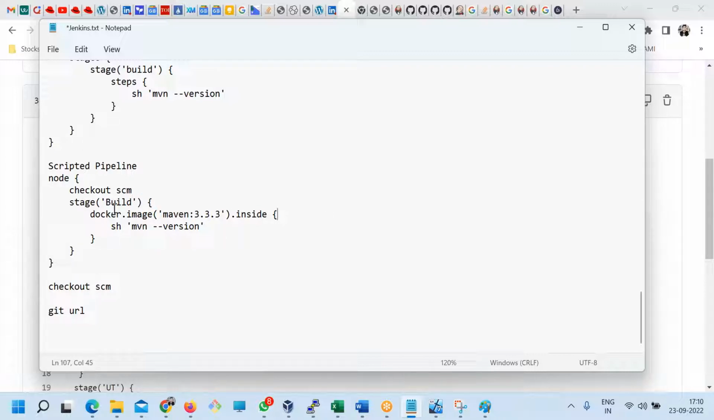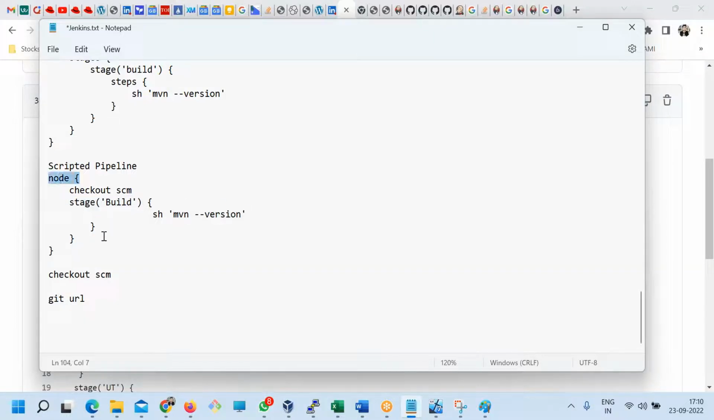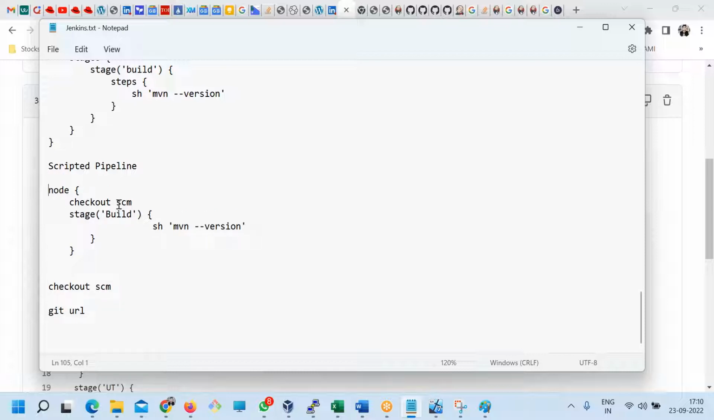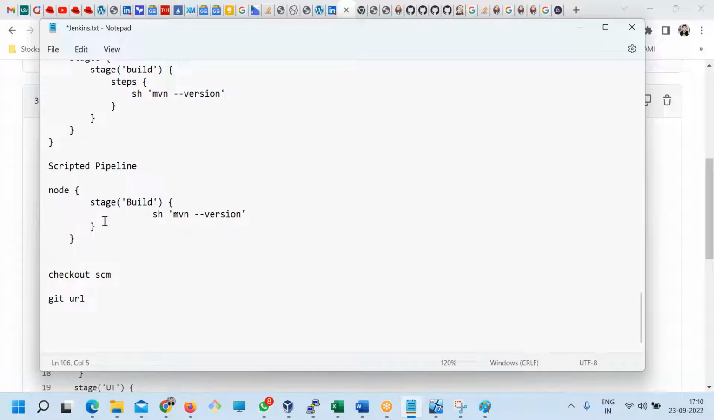First I'll show you this one, and this part is not needed, and this closing one is not needed either. So simple. This is the node. Checkout SCM is not needed right now, just for echoing purposes. sh echo Rajesh. That's all. So this is a small one.